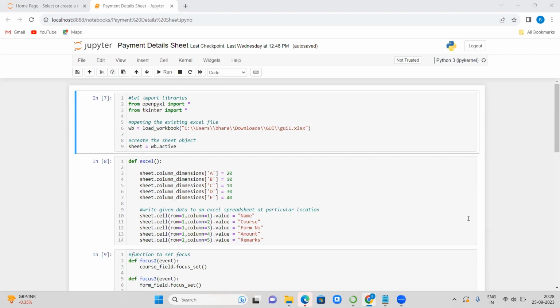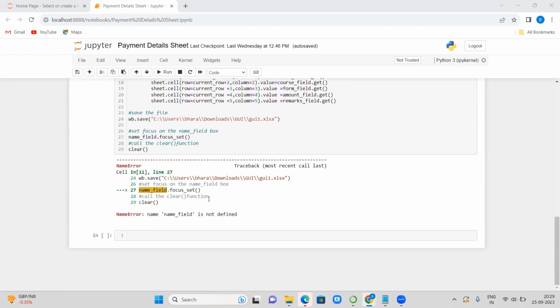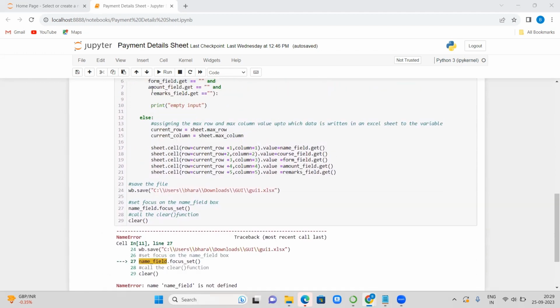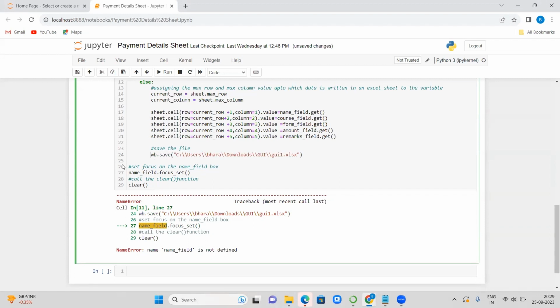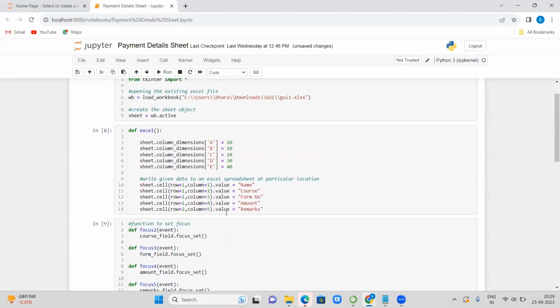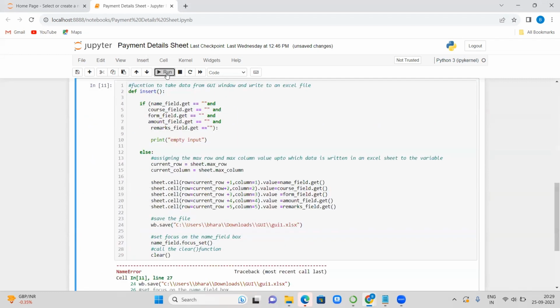This is the second part of creating a payment details application using the Tkinter GUI. In my previous video, I got an error, the name field error focus. This is because I had not left the space, that is, I had not followed the indentation. So when I move it over here, it should be working. Let me start again and run all of my code.